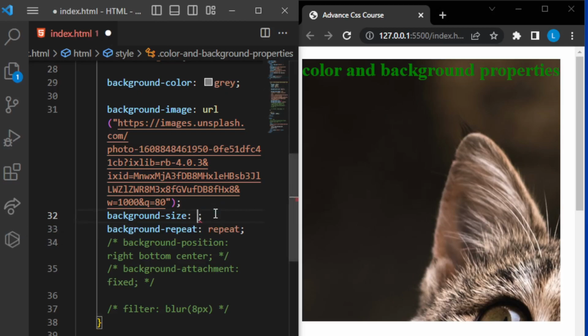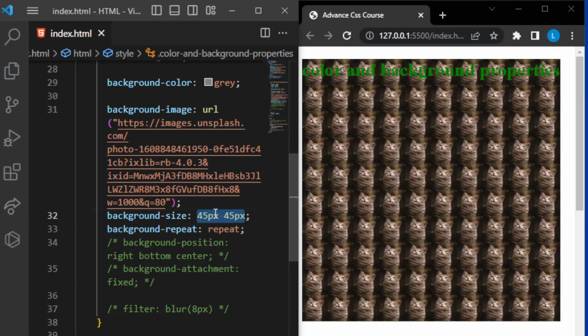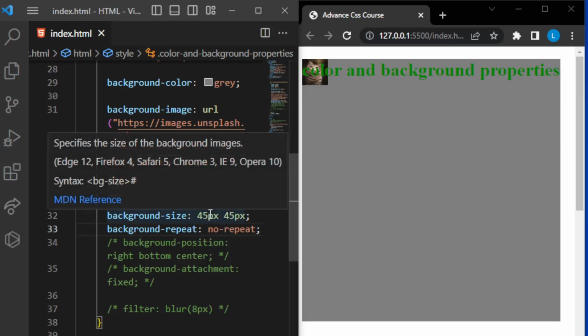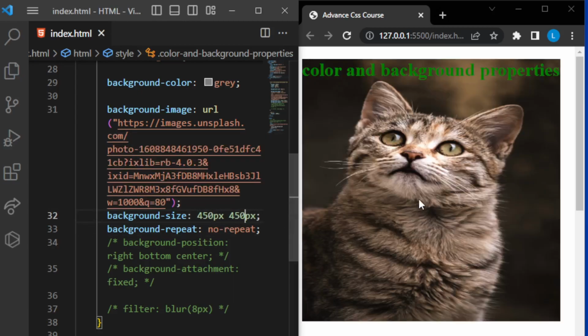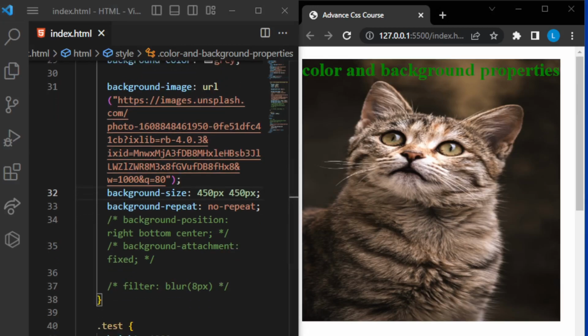I don't want to do that, so I'll make it back to this and no repeat property and 450 pixels and 450 pixels. So here it goes.